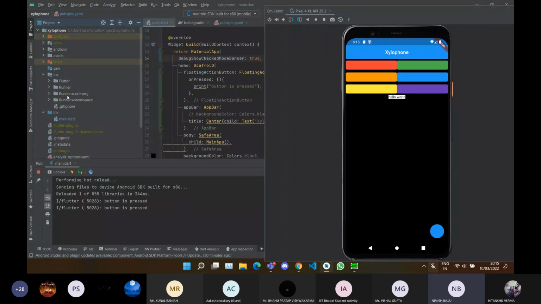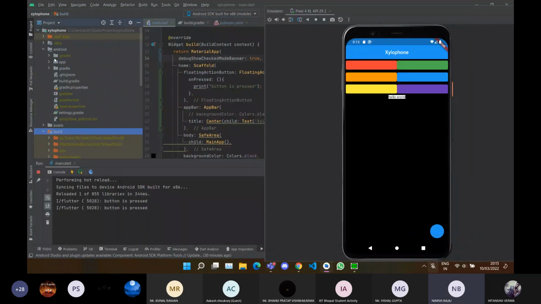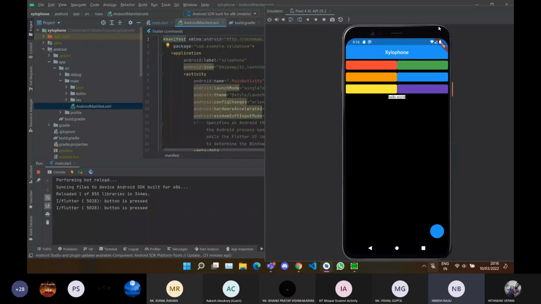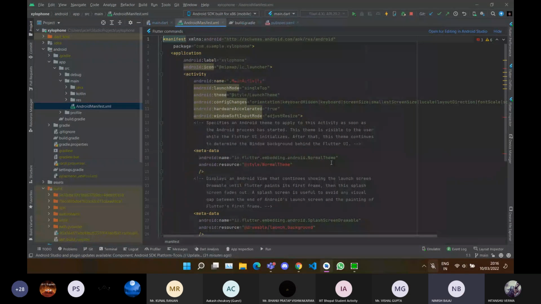Now, in Flutter, if you want to work on a lower level API, let's say if you want to use some permission, let's say SMS permission, you have to go in the Android manifest.xml file. Like it is in this folder. You can go in Android, build, Android manifest.xml. Yeah, here. Now here you can see this Android manifest.xml. Now if you want to use some permission, you have to use this.